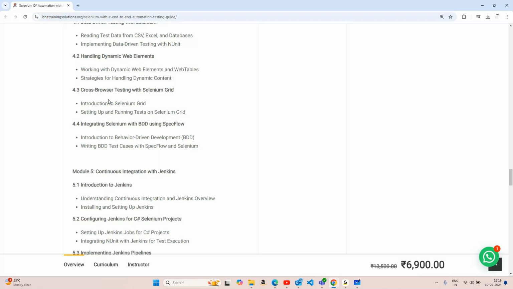Maybe there could be a requirement from one of the projects where you work, and the client might ask, like, I want my application to be executed on various browsers, right? We have multiple browsers. So now there should be some strategy for it, and then we should be handling it, right? So that's where we would talk about this introduction to the Selenium grid, and as well as the cross-browser testing, how we would set up that, and running the tests on Selenium grid.